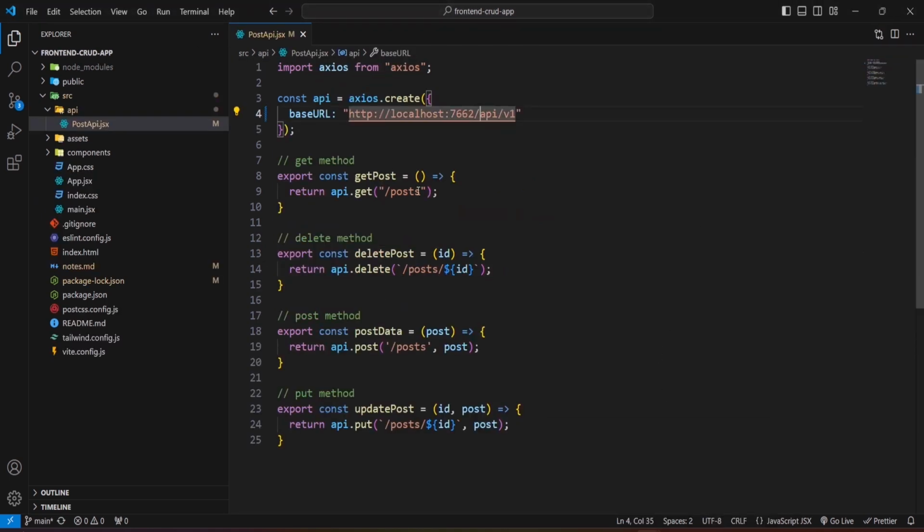Maybe slash post slash id, you have to dynamically give the id here for deleting. For creating a post also, you have to give slash post with the request body. And the same for update, slash post slash id, dynamically giving the id part. And post means here it contains some data.